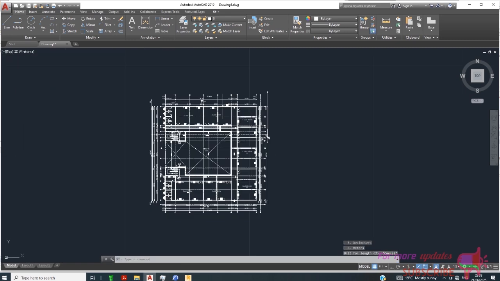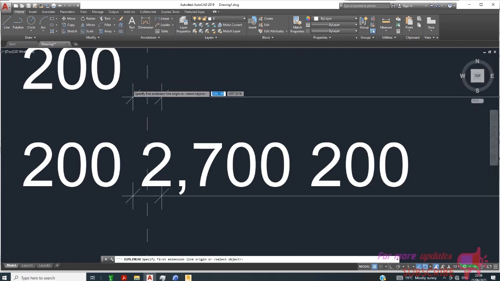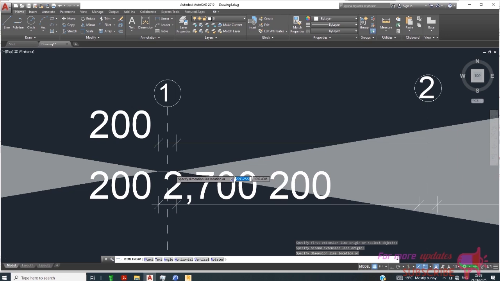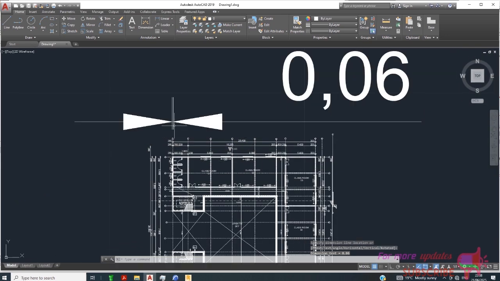So we need to check the scale. I just go to linear. If I check from this endpoint, if you can't see the endpoint, you know how to use the snap endpoint. And then that endpoint should be 200 meters. If we measure that distance, it's far less than 200 meters, it's 0.006. So we need to scale this building.